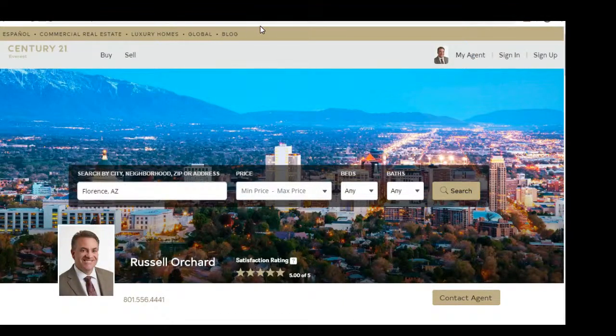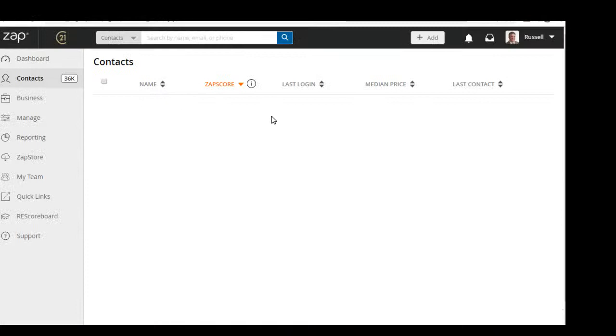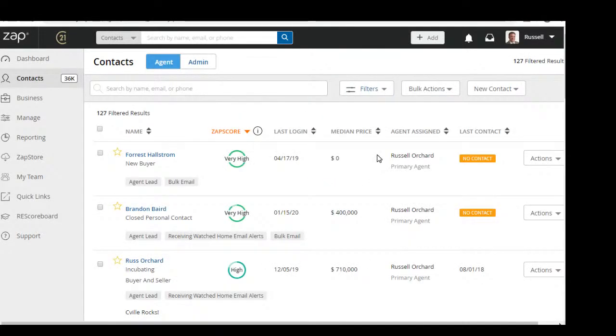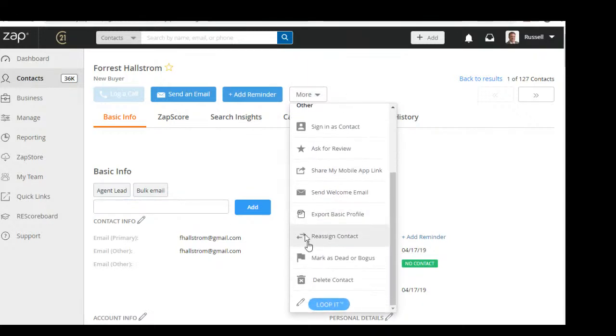Nick, in putting all of this information into Zap throughout the process of the transaction, it looks like the Zap score is how close you're getting to a deal. Would all that contact information transition into Dotloop? Good question. Yes, maybe not all of it, but with a contact here, like with Forrest, if I was going to create a transaction, I can scroll down to Dotloop and click loop it, and it will create the loop and put his information in there.